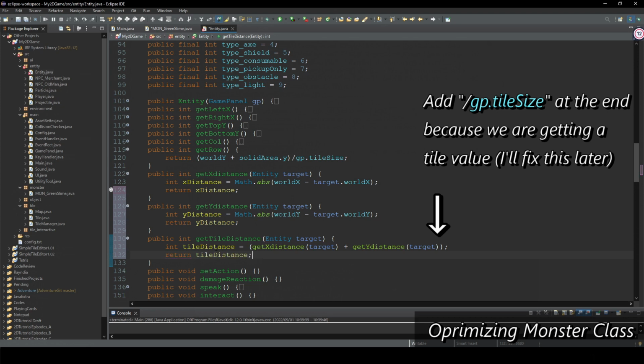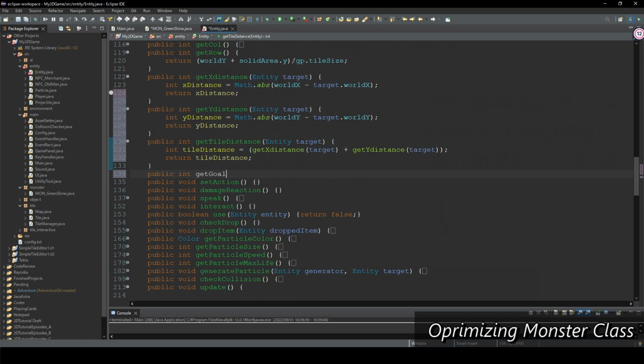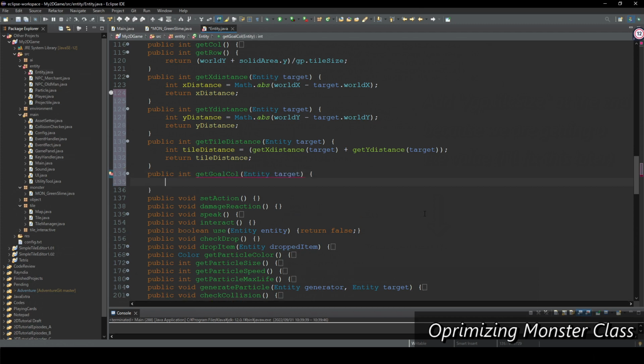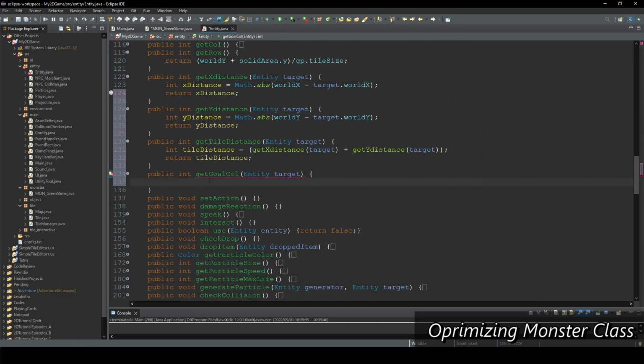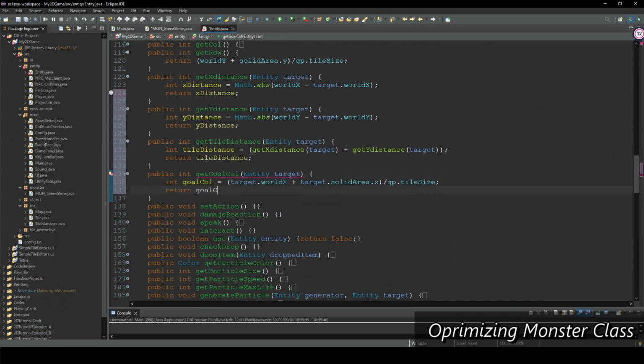Okay, goal col and goal row. Okay, copy this and change this to target. And goal row.